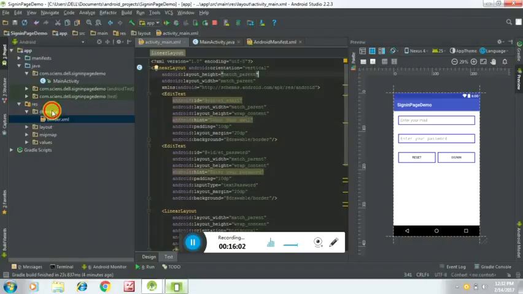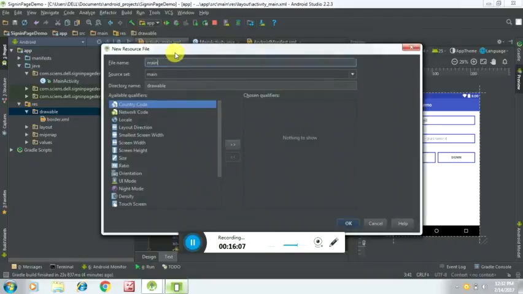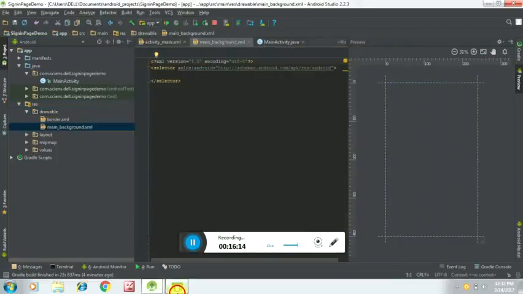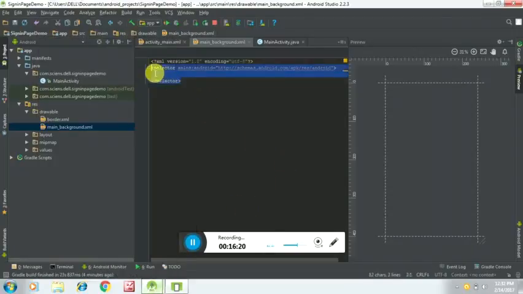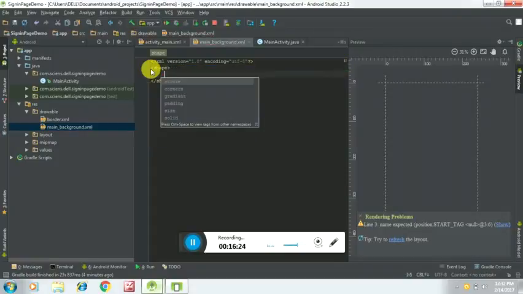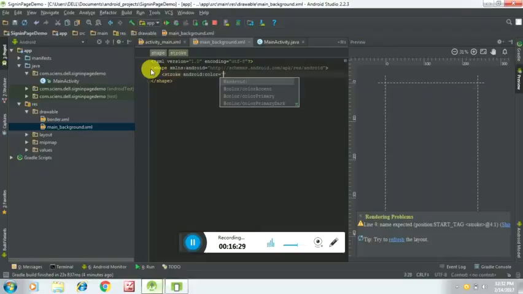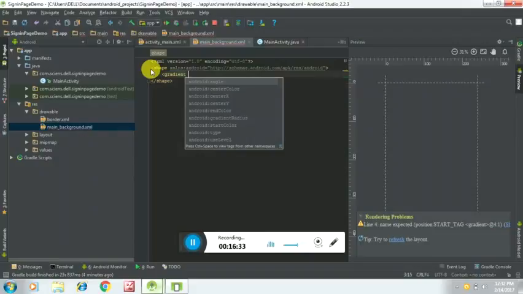I want to create the main background. How do you create it? Using drawable, new drawable, that is main background. I think you know this from last time. It is a shape, and there is an item called stroke. Color is not stroke, it's a gradient. I want a gradient with multiple colors.